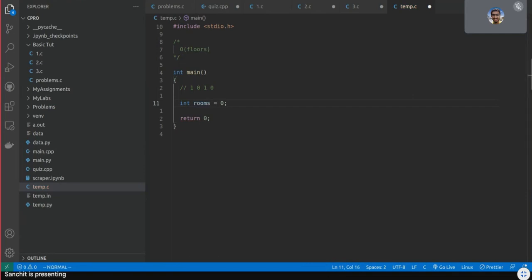Do you know the left shift and right shift operators? No. Okay, just a second then.